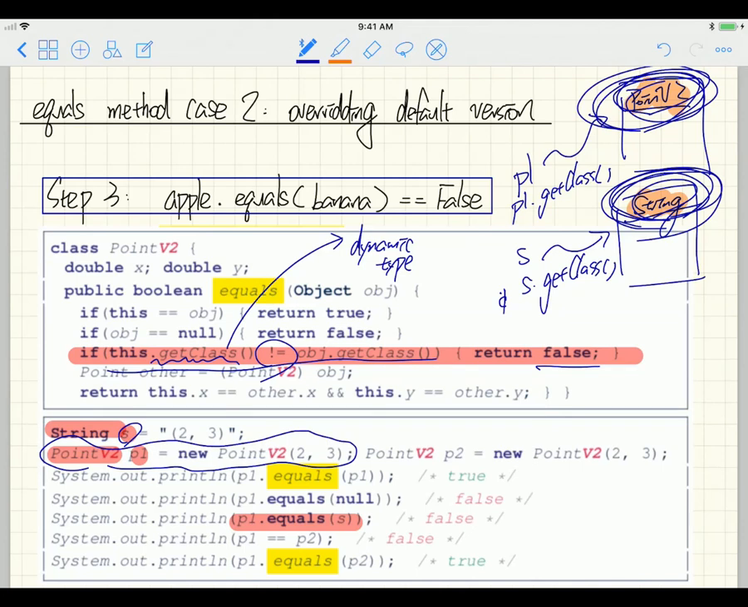Okay, step number 4. Yep. The middle one, printing P1.equals(S). What if this is not one equal sign but two equal signs? Oh, good question. The question was, this will compile, but it will just give you false, right? I like that question. The question was, what if we say P1 == S?